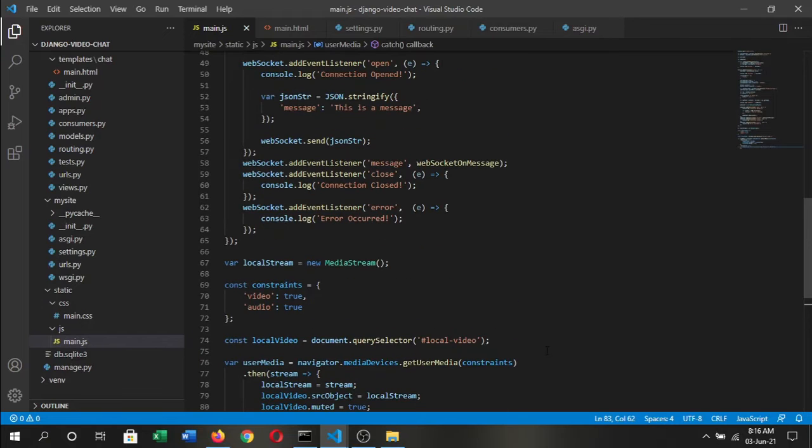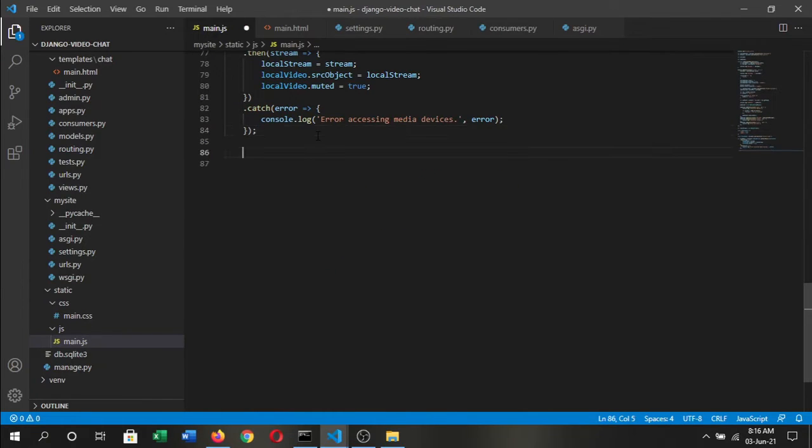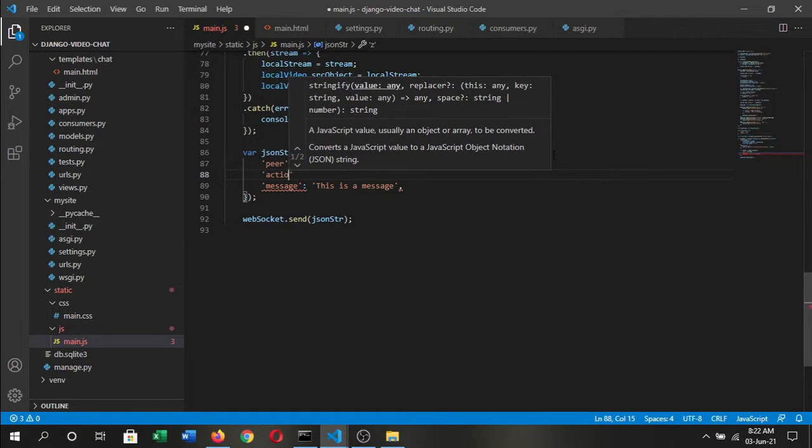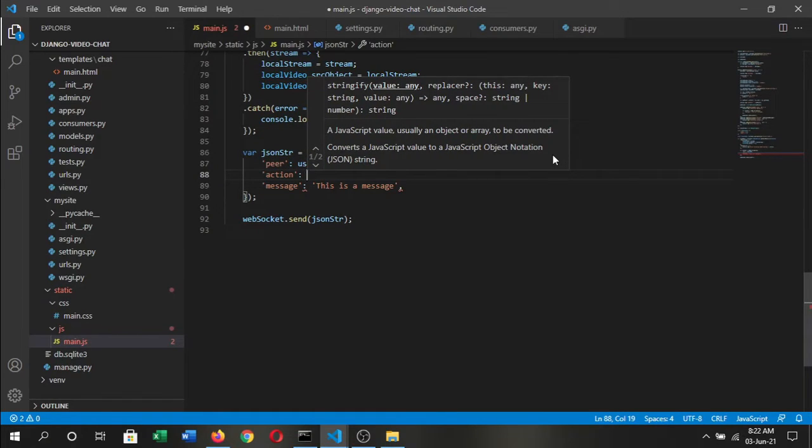So far, we've been sending a dictionary for testing, so let's just copy that and put it over here so we can see. Alright, now here we serialized only one dictionary, and the dictionary had only one key and one value. But for actual signaling, we're going to need a few more key value pairs. So one key will be peer, which will always have the value of our username, and one key will be action, which will denote the type of action that we're trying to perform here.